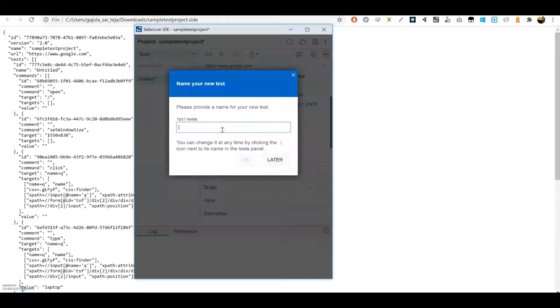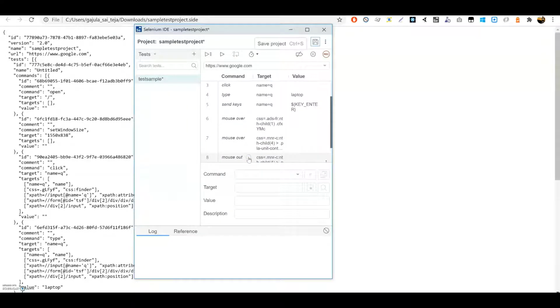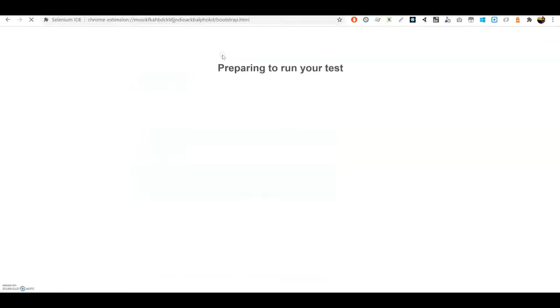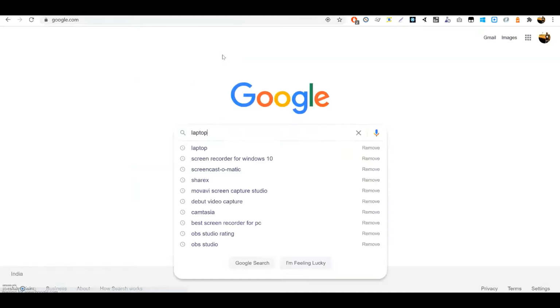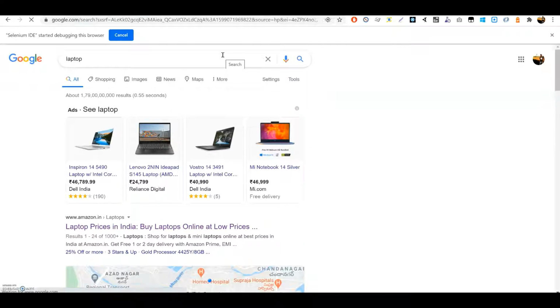So I'll give some name here, test sample one, and I'll click on OK. All this has been saved in my local, and I can play this recording whenever I want. If you see here, it opens a browser, it types for a laptop, it searches for a laptop, and all the results are there, like laptops, different types of websites.